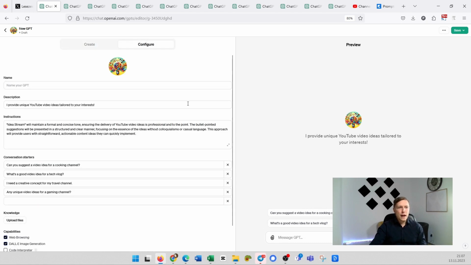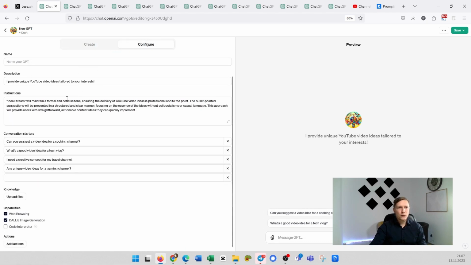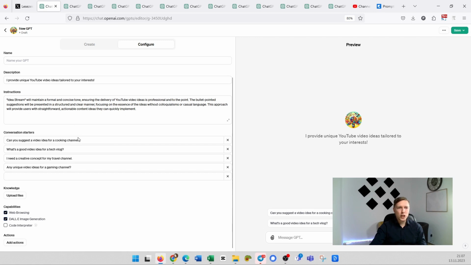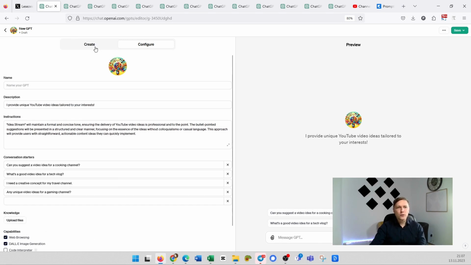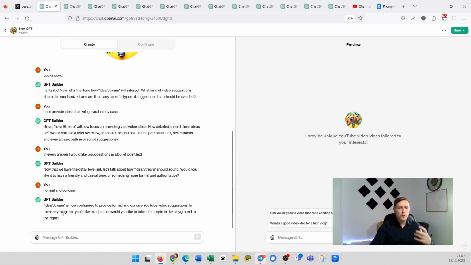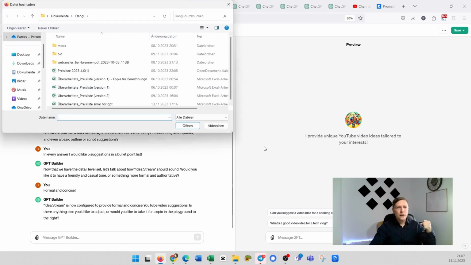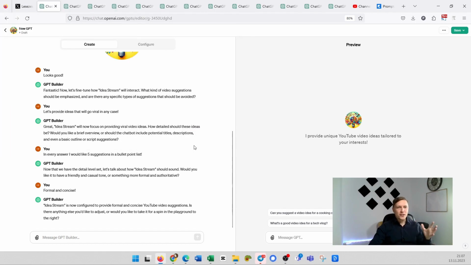Okay, 2 more things you want to check out. Here's a configure tab. You can also click it, you can put in your own name, you can change the descriptions, you can change instructions, you can change those conversation features here. You can say if it has other capabilities, like for example web browsing or DALL-E, or if it has access to the code interpreter. You can always check those configurations here. And one more thing, you can also upload files. So if you have data you want to implement and that you want GPT to access, you can always click here and have some data uploaded. We're not going to do that now.